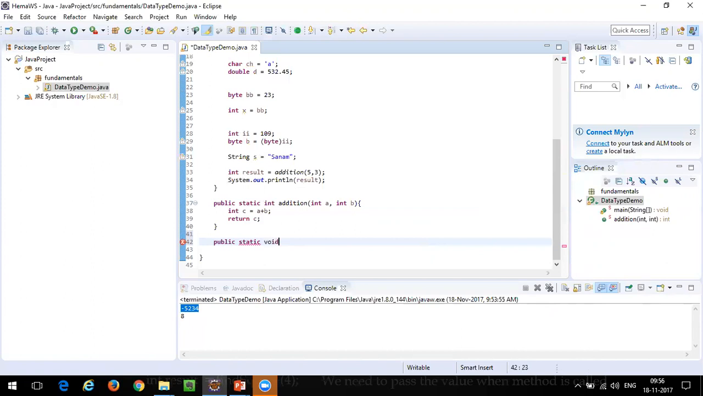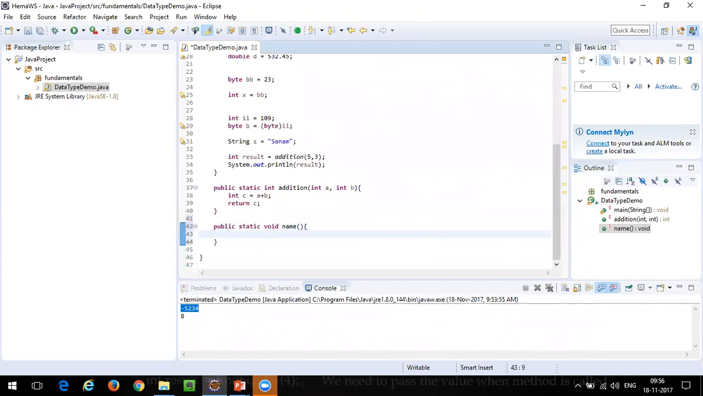So I'll write void here because I don't want to return. When you don't return, you should write void here. And I'll write the method name here. What can be the method name? Please tell me one method name. Name, you can write name. Then System.out.println. After that, you give parentheses like this. And here I'll write that I want to print hello. Our method is ready.